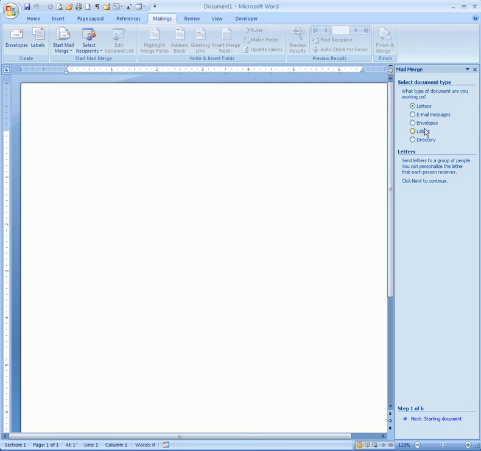I can choose the type of document. I'm going to do a letter, but you could do email messages, envelopes, labels, or a directory. I'm going to scroll down to the bottom and then just click on Next, Starting Document. I'm going to use the current document, so I can go back to the bottom and select Recipients.